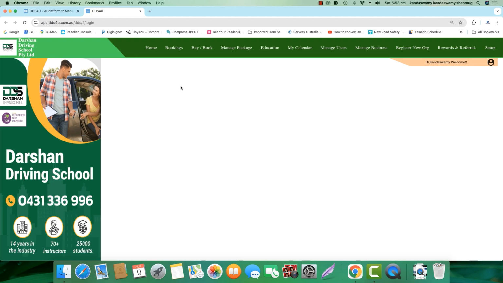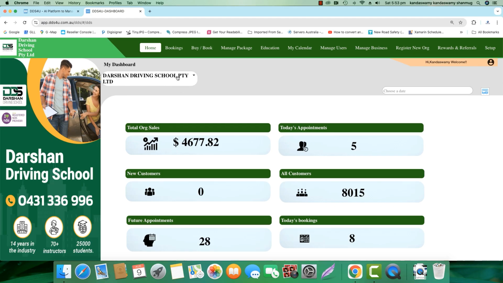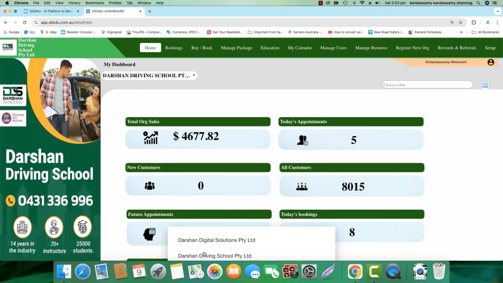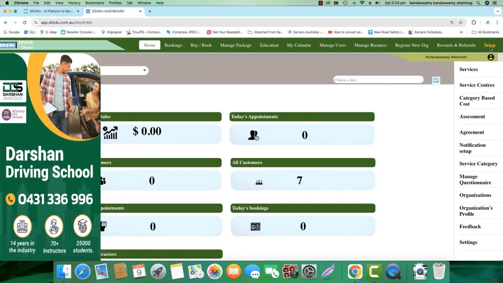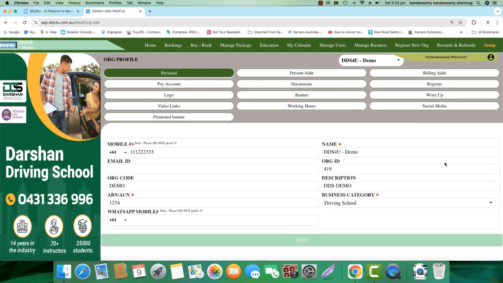For demo purpose, I am using the demo org, DDS4U demo org. So once you log in, you'll be on the dashboard page. First thing you have to set up your organization profile. So click the setup, go for organization profile.